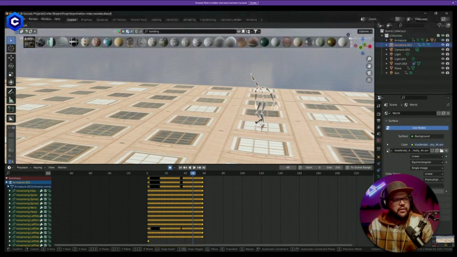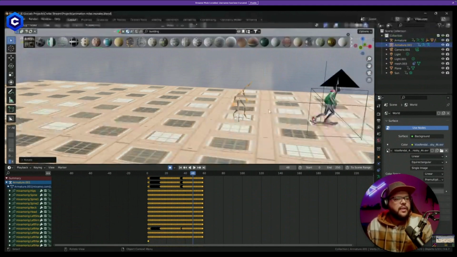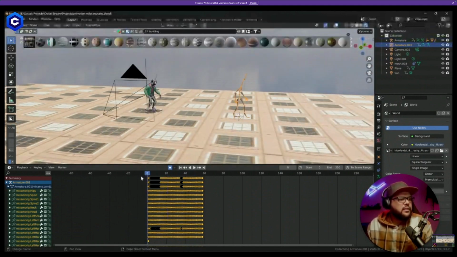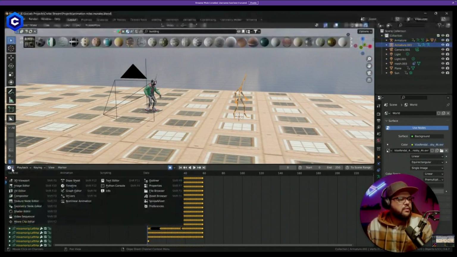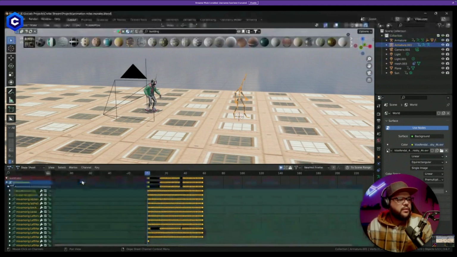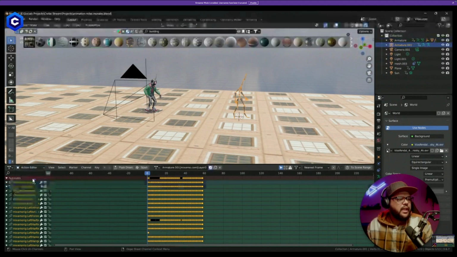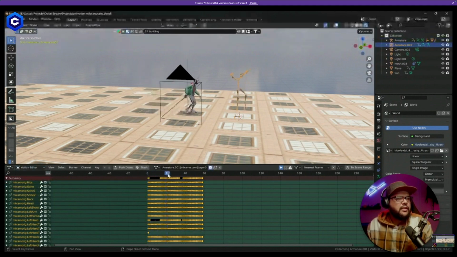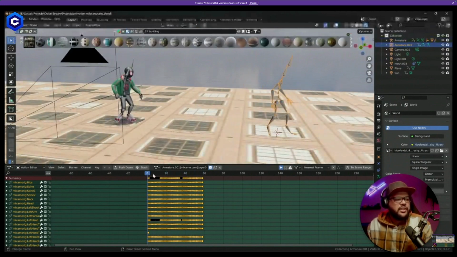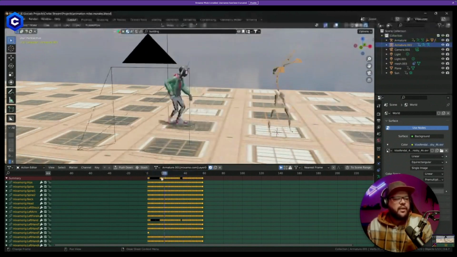So R 90 Z, yeah. Okay, and after that, we are going to come here again to this little watch thing. We're gonna go to dope sheet. And then from dope sheet, we're gonna go to action editor. And this is basically what we do here: this animation that you're seeing here, this little jump that he's doing, we're gonna store it.